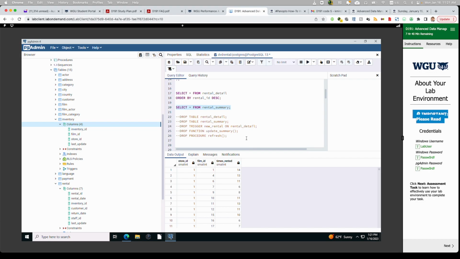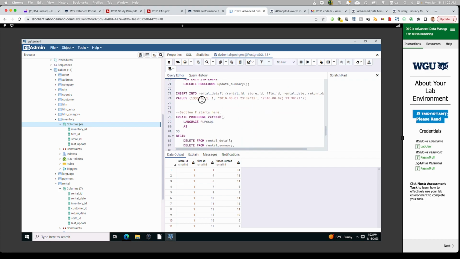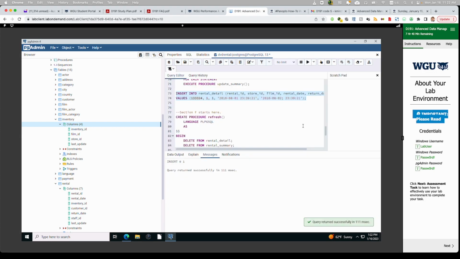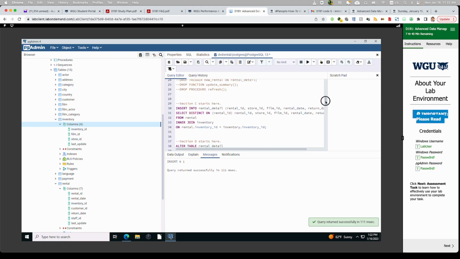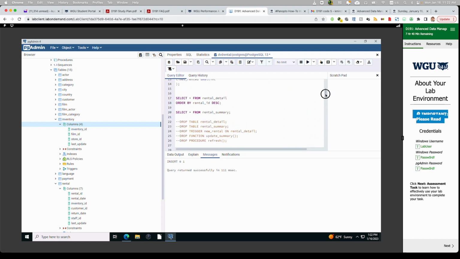Let me just do that one more time to make sure that the times rented is incrementing as I want it to. So I'm going to add another film, and this time all I need to do is run the insert into command because the function and the trigger are already set up. So I don't need to execute those again. In fact, it's going to give me an error if I try to execute them again because they already exist.